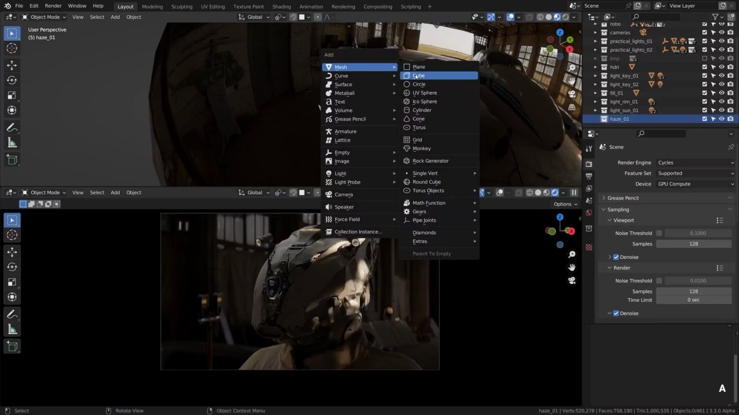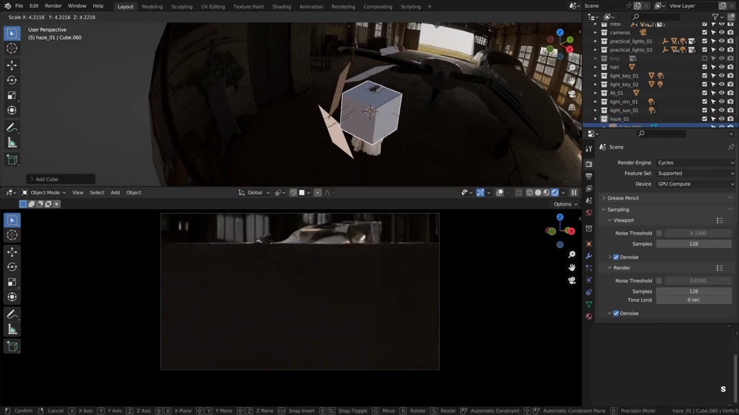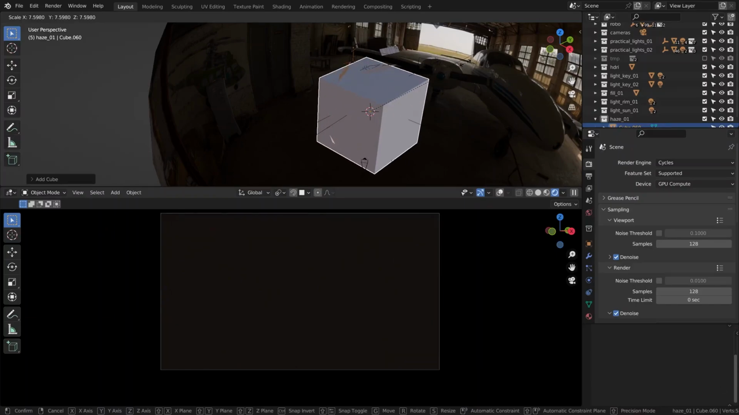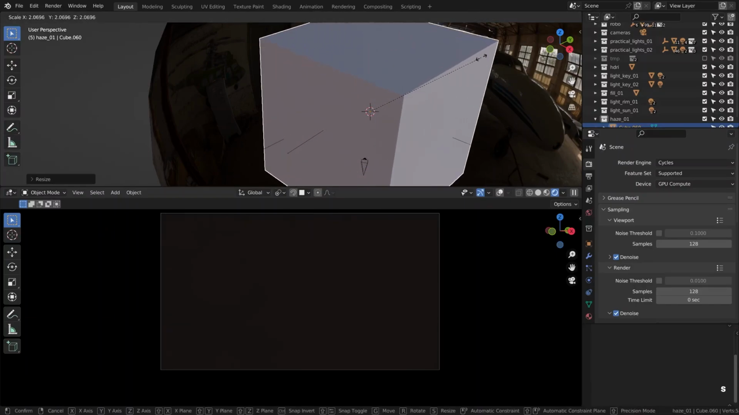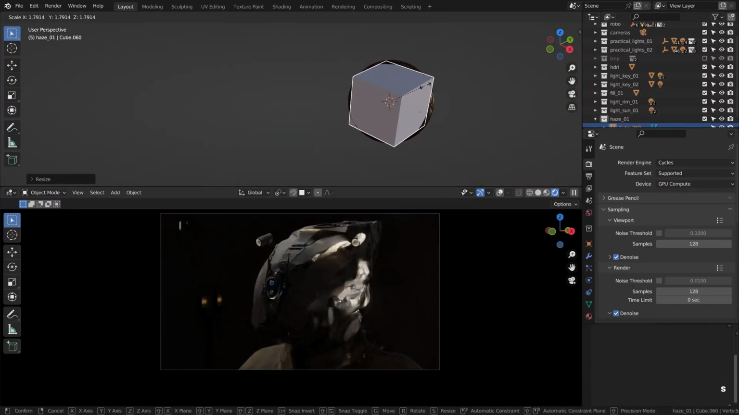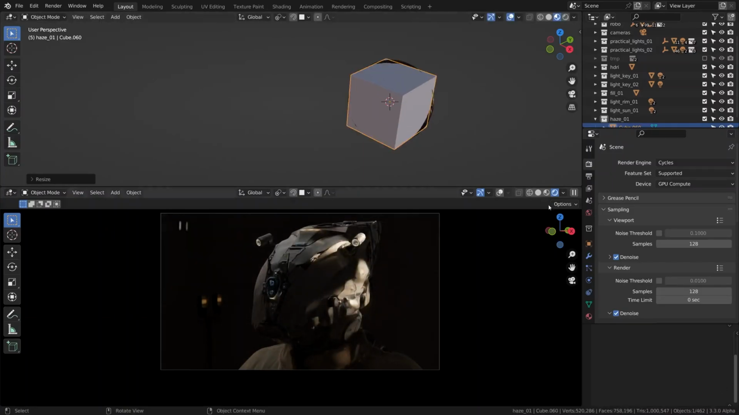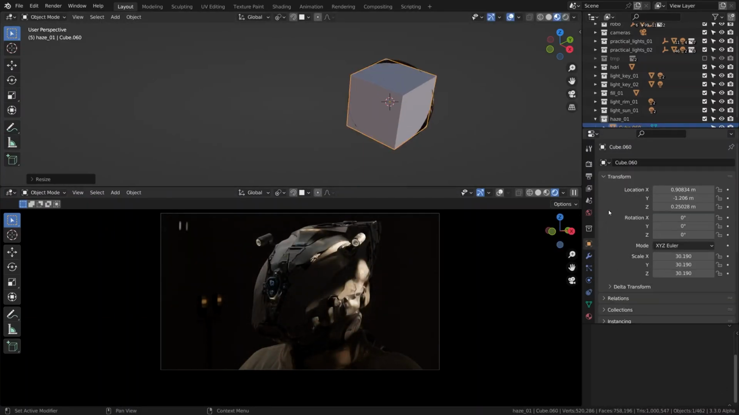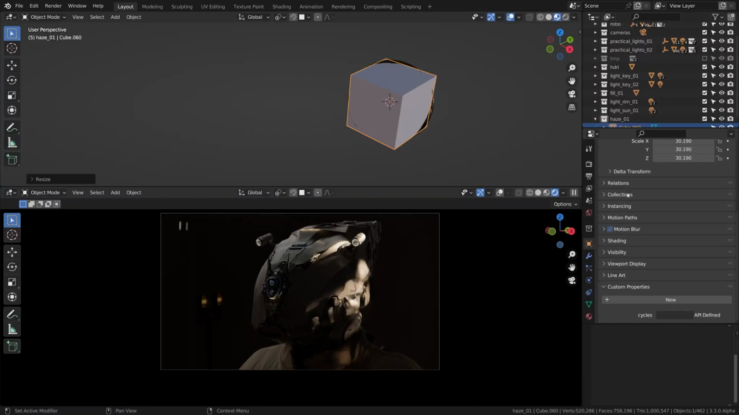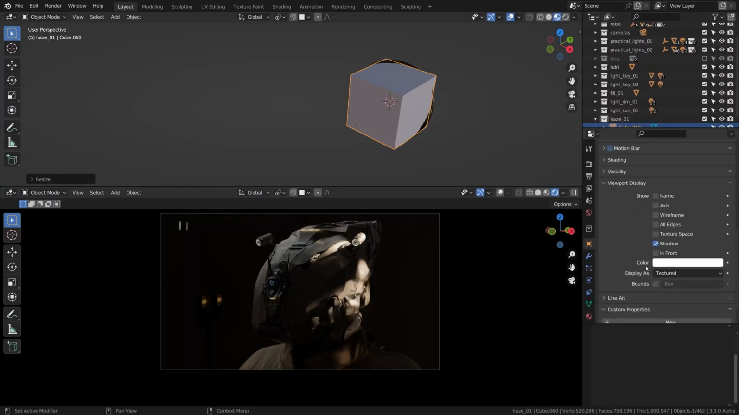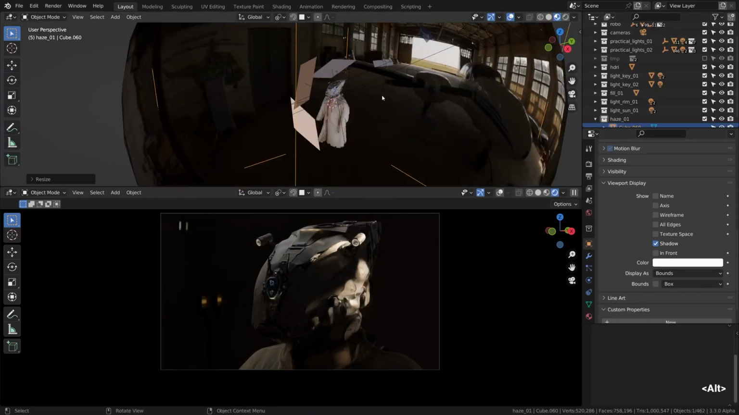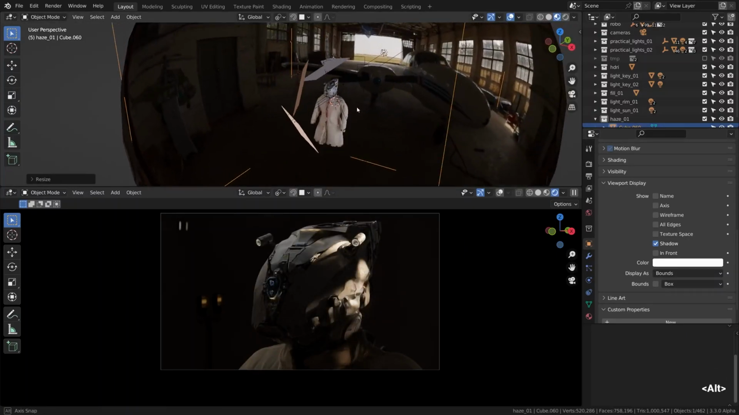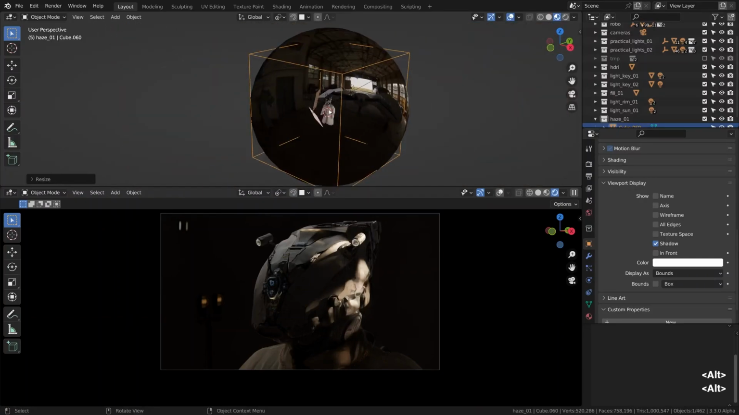Then to fill some volume up with haze, we need something like a cube. Okay, now it doesn't need to cover the entire scene, but it can. So I'm extending it all the way to the edges. To hide the cube in the material preview, we need to come over to the viewport display and change the display type to bounds. This way we'll just see its bounding box and that's it. It won't mess up with our 3D cursor as well.